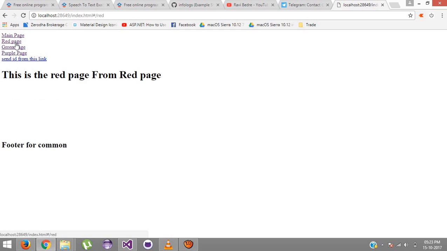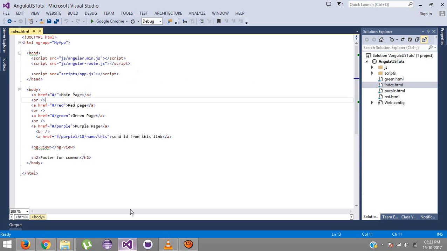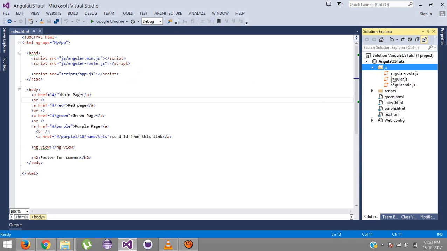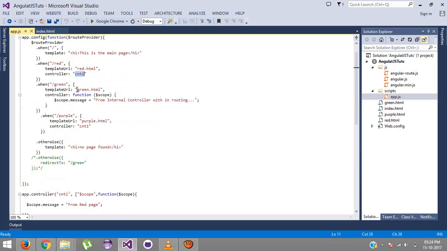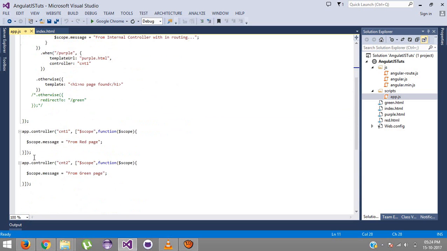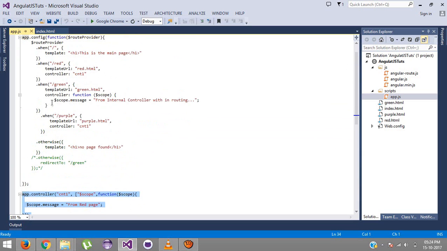Anyone who clicks on a particular page gets redirected to it, and the code behind what we have seen in our script application JS: we have two different kinds of declarations for the controllers. Here we have written the controller into the configuration file, and we are creating the other one outside the configuration, just like this. And the other one, in the route provider configuration, we are declaring the controller, and inside we are writing a separate controller method.